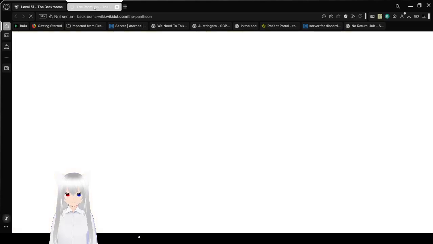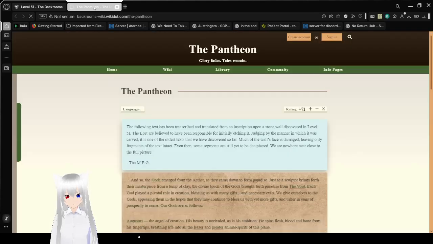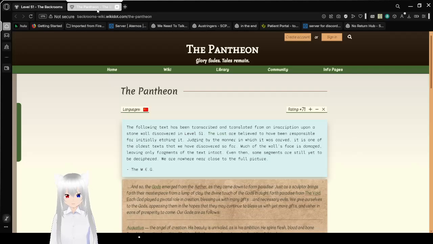Haven't we seen the Pantheon somewhere before? Feel like I've read the Pantheon before. Probably not, but also, this will have to be a thing for another time.